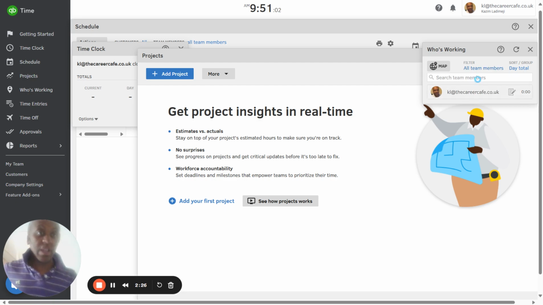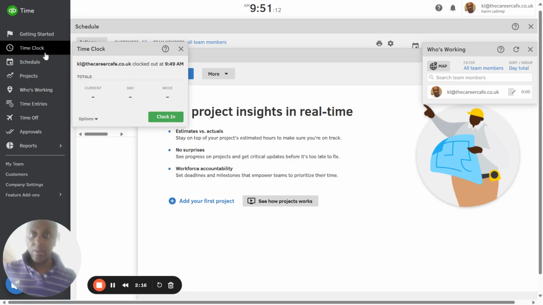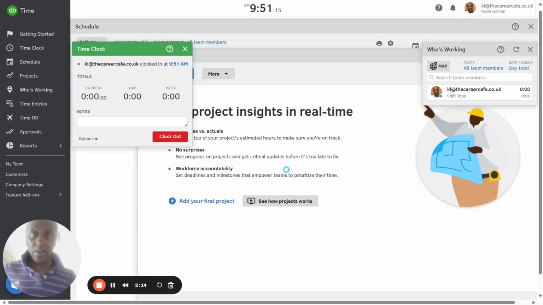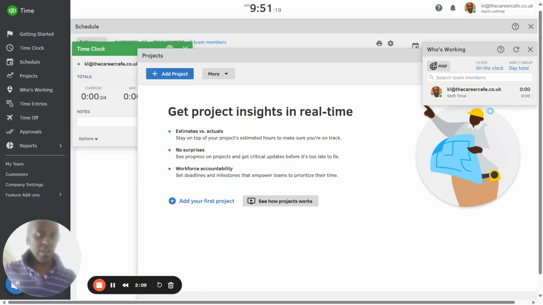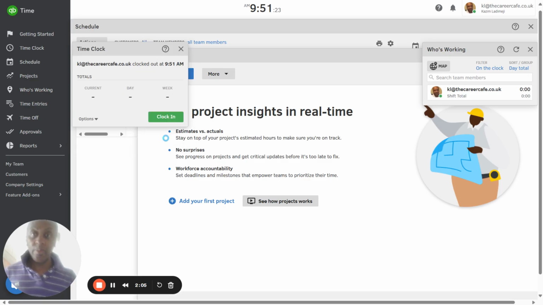All team members, and let's do all the ones that are on the clock. No one is on the clock at the moment, and all team members, just who's there, because I clocked out. Let's see what happens if I clock in. Can I do that quickly? Clock in, and then I appear as all team members and on the clock, and I clock out. So yes, it's a good way of tracking your team, who's in, who's out. Very powerful tool. I like that one.